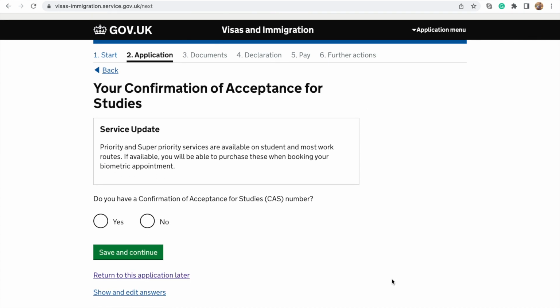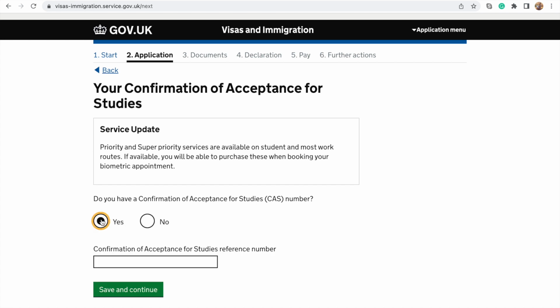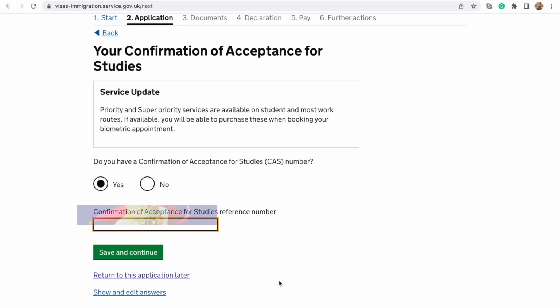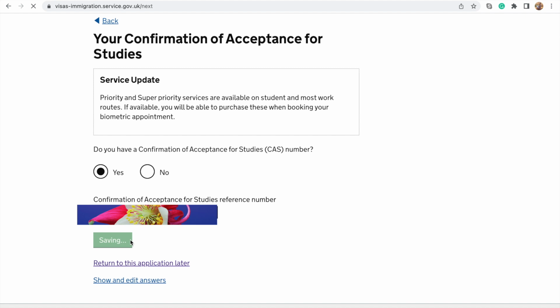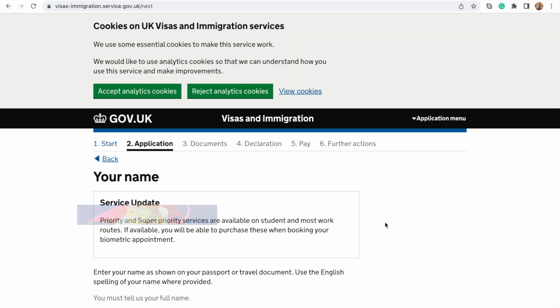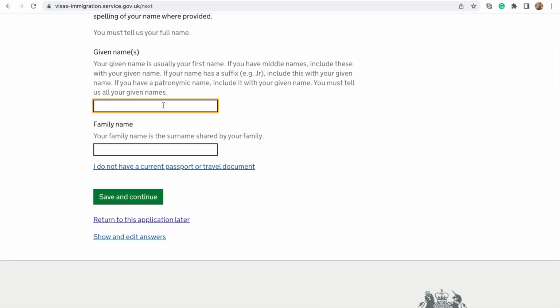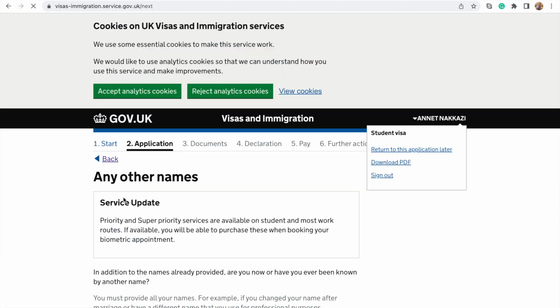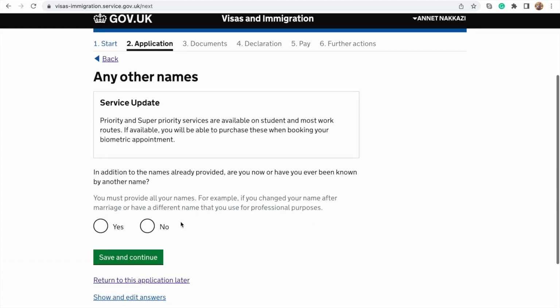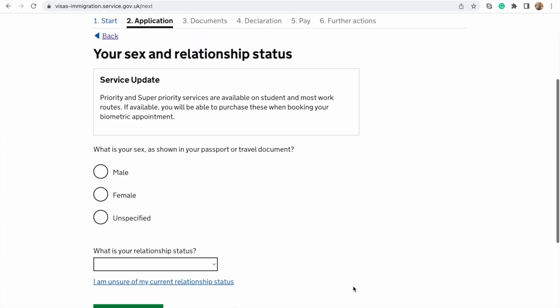I do have my CAS, so I'll enter my CAS number here and then we continue. When you're writing your names, just make sure that they appear in the same format as they are on your passport or the travel document you're going to use. Please fill in your middle names if you have them, because this must match what's on your passport.